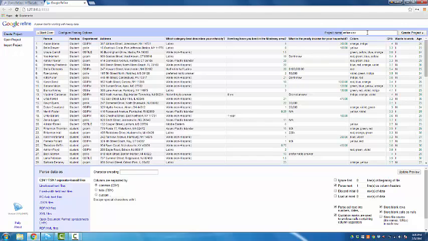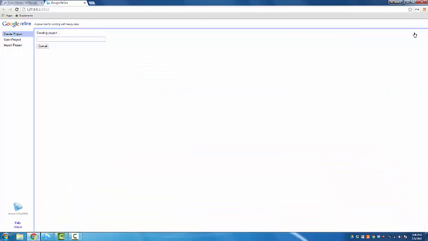I prefer to always rename my file. So I would say Refine and the date, today being February 8th. Make sure that the columns are indeed separated by the correct separator, this being a CSV file, it should be commas. And click on Create Project.